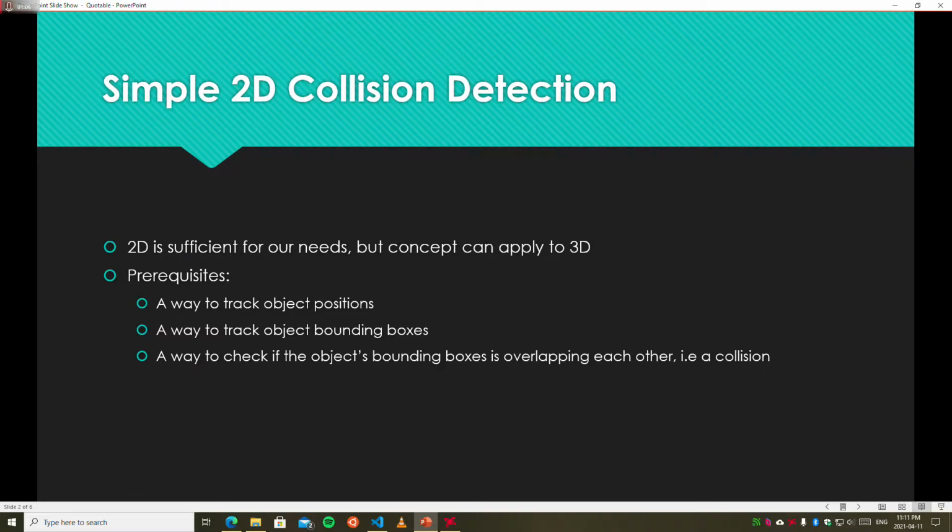We also need a way to track the object's bounding boxes or hitbox, which is basically a box that determines the overall size of the object that we're trying to check for. And in our project, we used our entity's scale component since most of our objects' entities are boxes already.